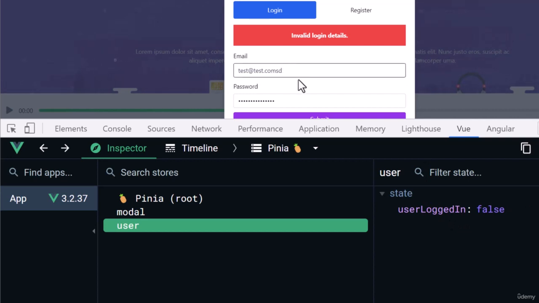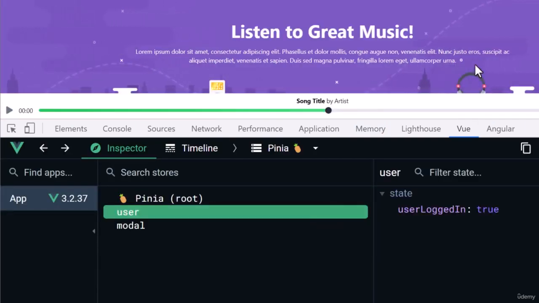Now let's try logging in with valid credentials. We will receive a success message. If I were to refresh the page, we'd continue to be logged in because Firebase stores the token. It'll take care of verifying if the user is logged in afterward. That's great. We've successfully created a login and registration form.